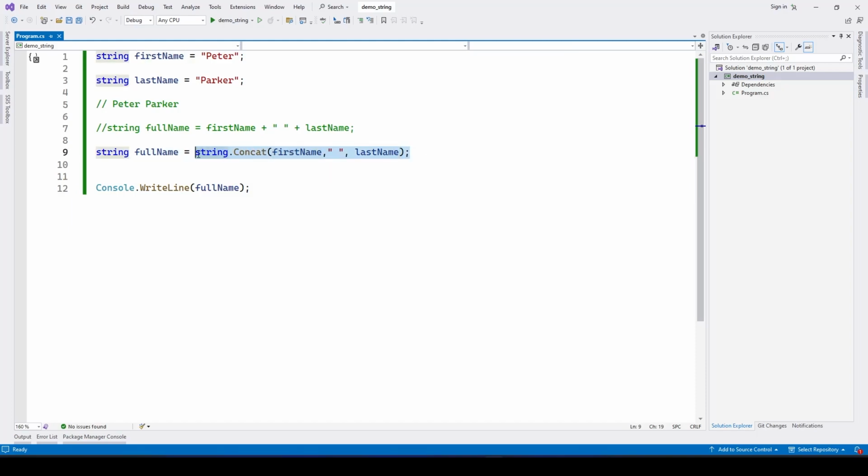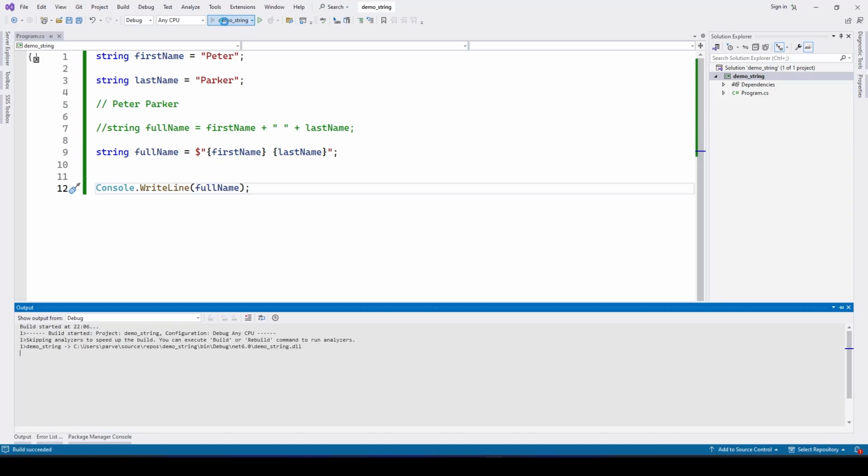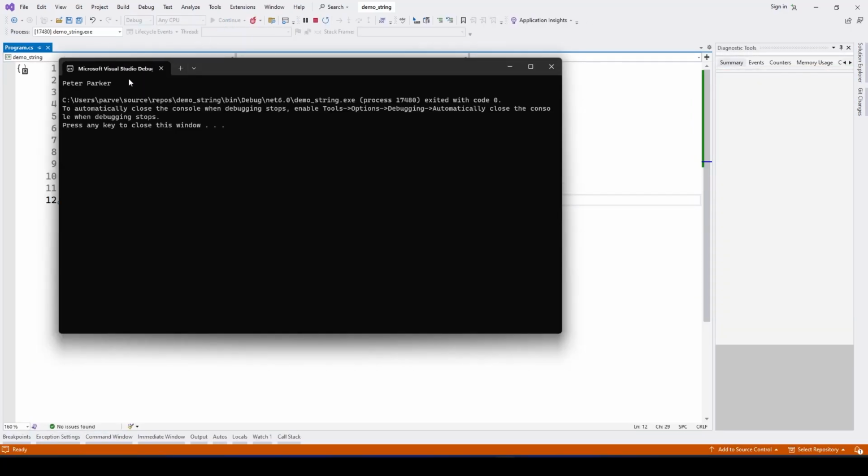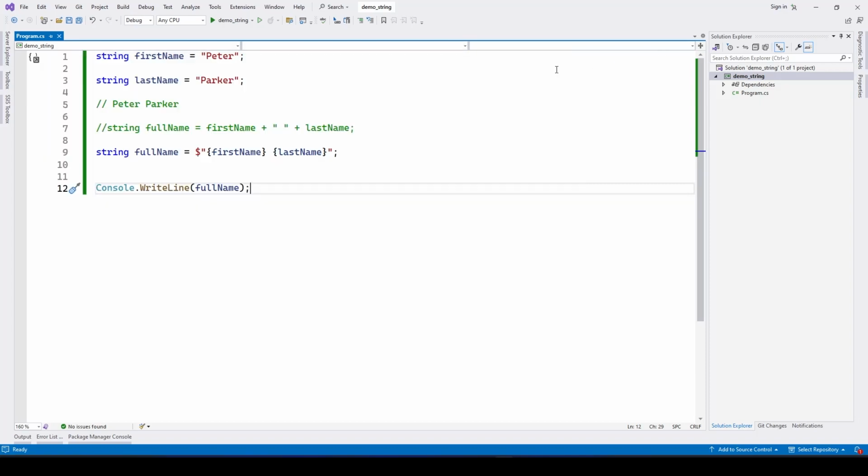And the third way is to use string interpolation. To use string interpolation means you can use a dollar symbol and start writing your string. In this, if you want to use a variable, you can use the variable using the curly brackets. I can put first name here, I will give a space, and I will give the last name here. If I go ahead and print it, we can see again Peter Parker is getting printed here. But if you see here, this is the most readable format here.